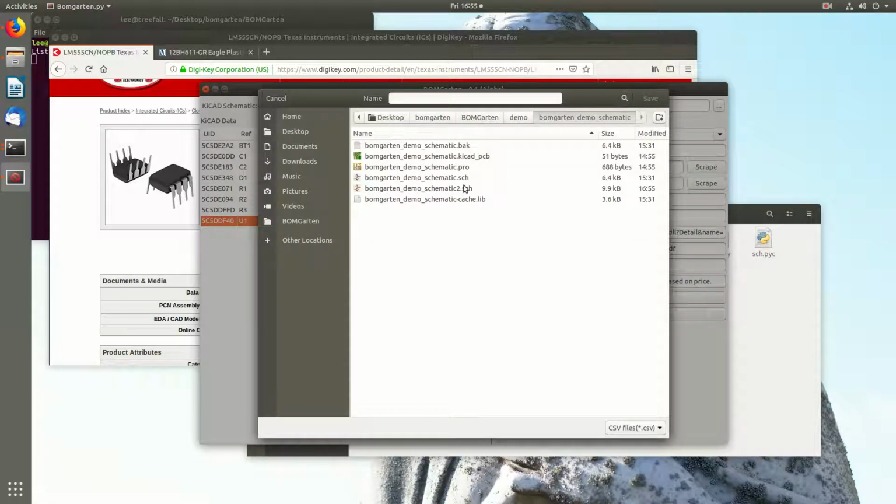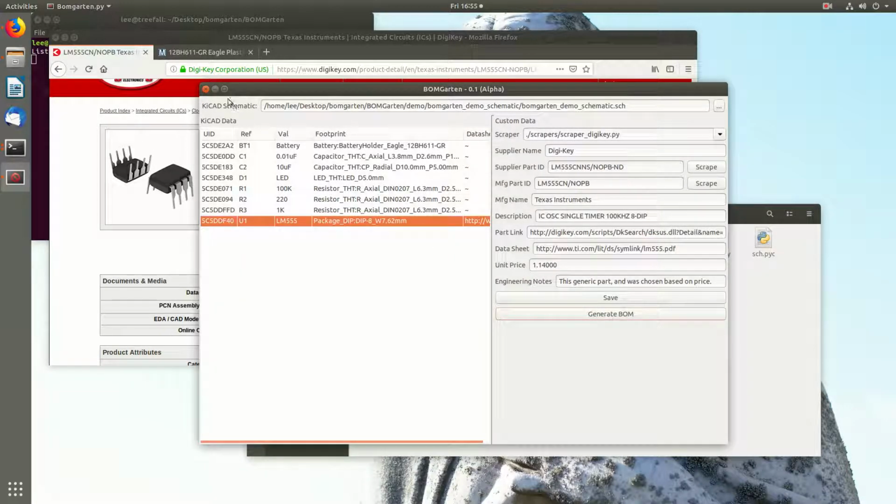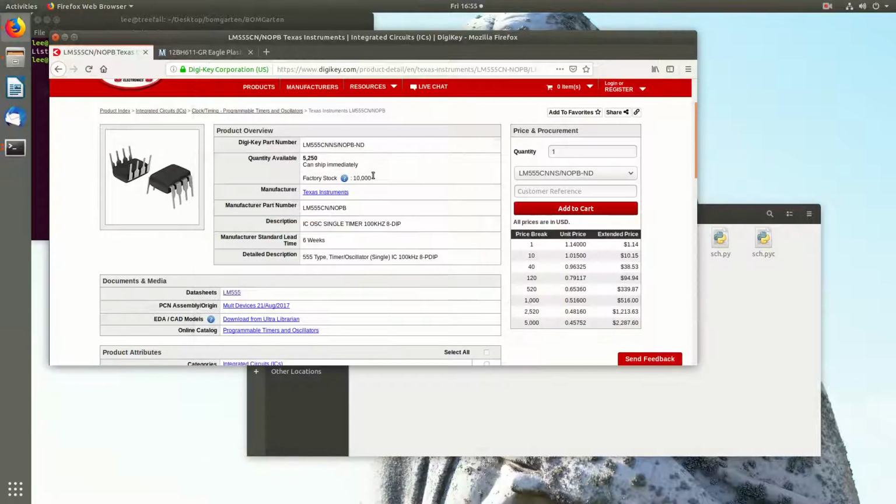So this is going to be a CSV file, and we'll just call it spreadsheet. And this is more for your number cruncher types. So I think we're done with BOMGarten right now. We can just go ahead and close that.